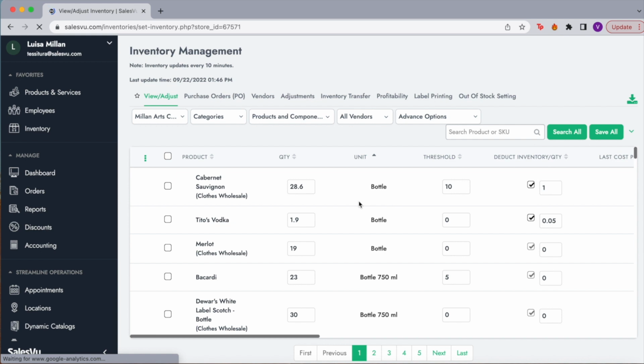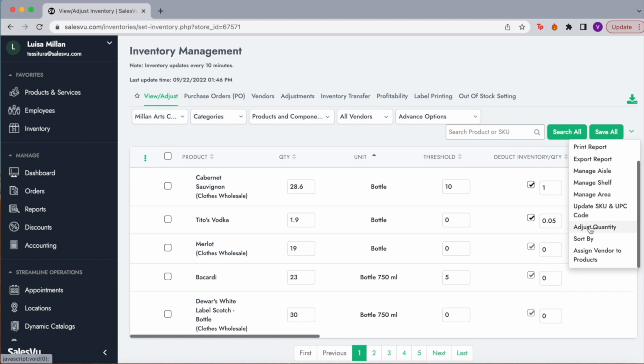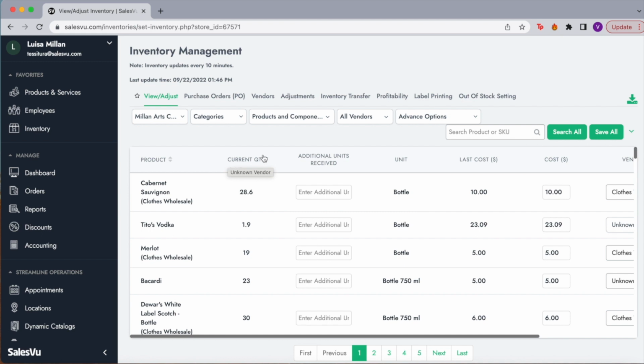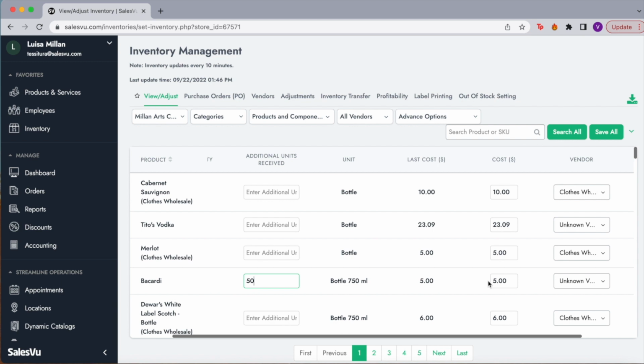Perfect. Another way to update your inventory is by doing it manually. So for this case, I'm just gonna go to this drop down menu and I'm gonna scroll down and click on adjust quantity. Now the view is very similar, as you can see here. It's almost the same. However, it has this extra column right here that says additional units received. So if I want to say that, for example, for this specific bottle, I actually received 50 more bottles, I can do it here. I can add it manually.